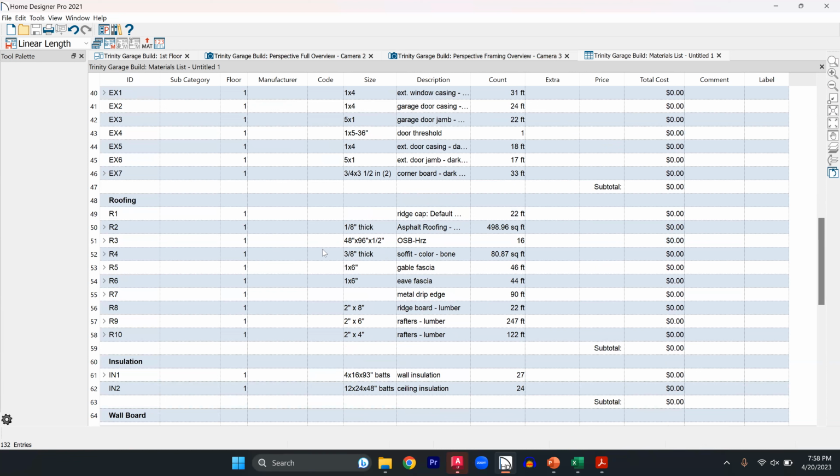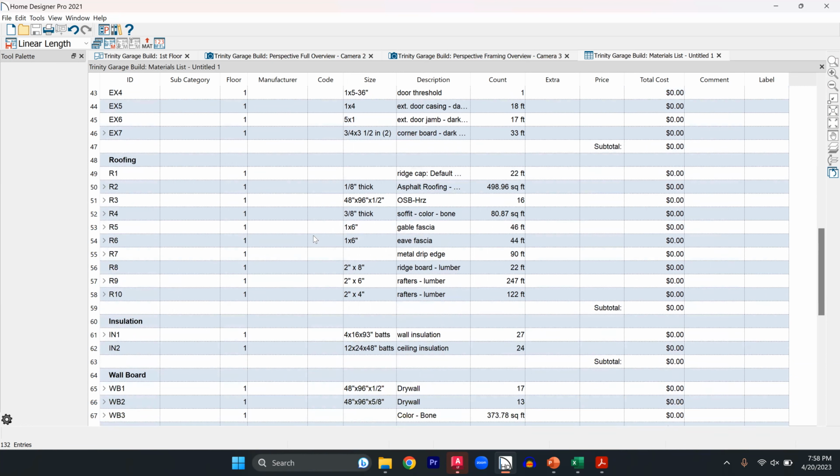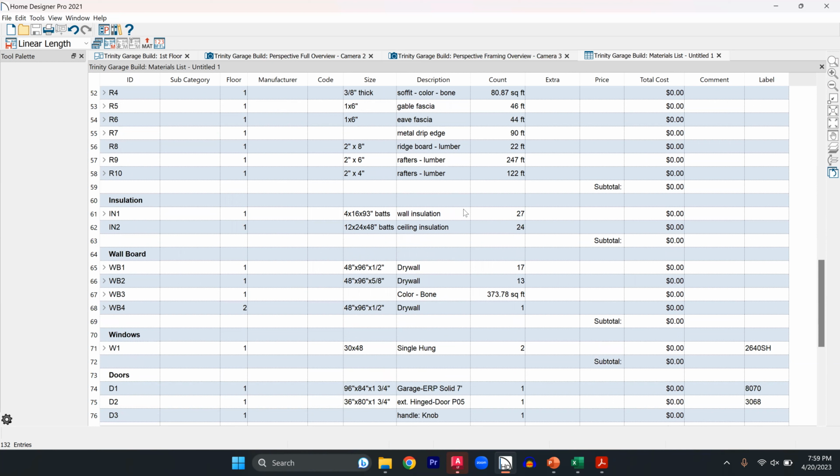Roofing, I use frequently to describe how much roofing area I need. I don't have to do any math because the roof is sloped and it's got overhangs and this, that, and the other. I just go look and it says I have 498.96 square feet of asphalt roofing. So I'll round up a little bit and get some asphalt shingles for that. Very useful there. Insulation is somewhat useful as well.